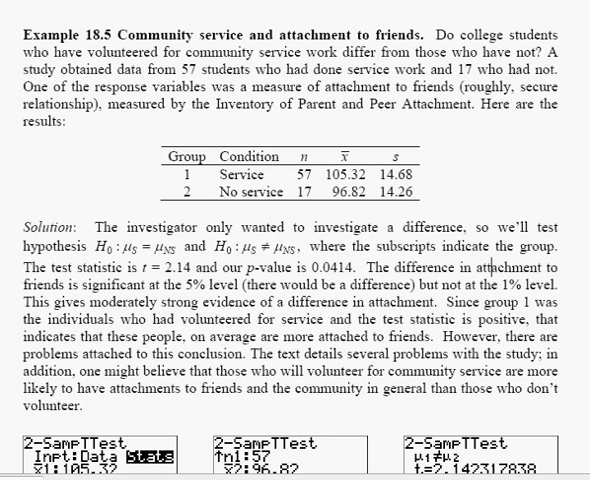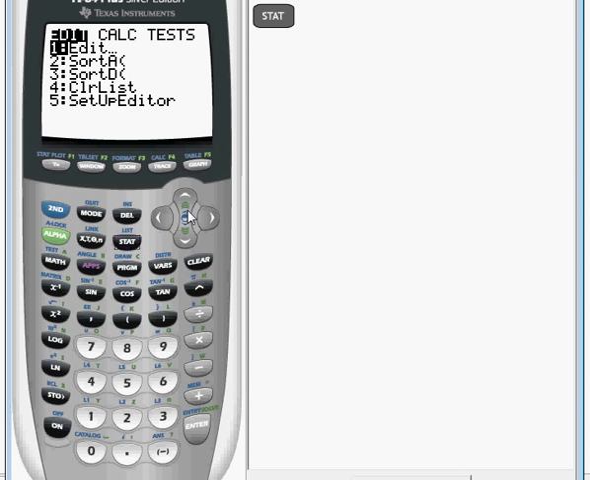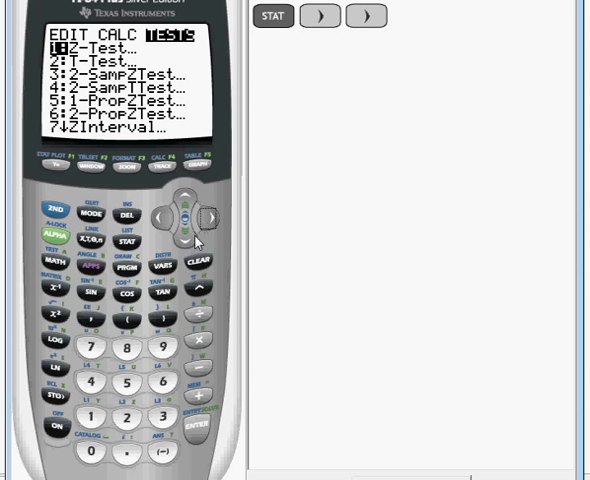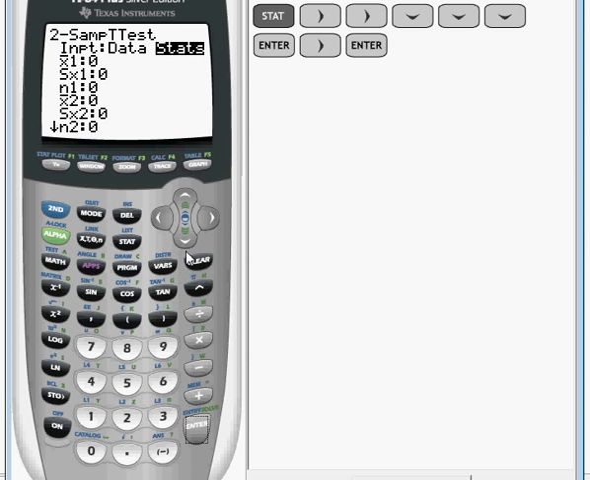The problem asks us to do a t-test, so I'll enter this data by going to stat, test, t-test, and since it's two sample, I need to go down to the two sample t-test, which is number 4. I press enter, and I arrow over to stat, and I press enter. Then I enter the information from the problem. I'll hit pause while I do that.